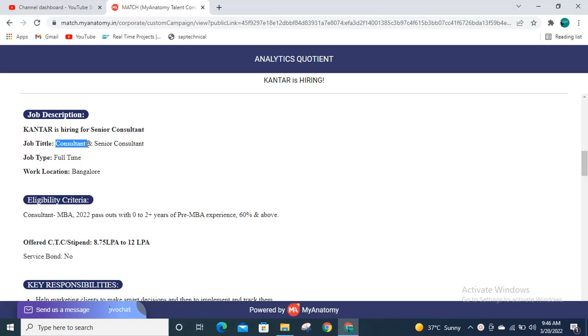for the consultant position. Okay, so the job type is full-time and the work location will be Bangalore. The eligibility criteria for consultant: MBA candidates required, 2022 pass out with 0 to 2 plus years of pre-MBA experience, and you should have a minimum of 60% and above.